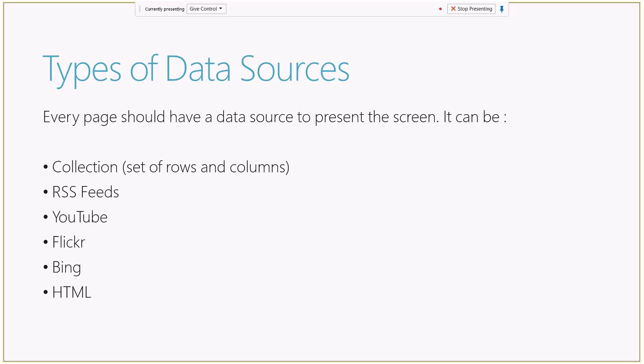Like any app, App Studio creates apps that need data to work. So it provides 6 different types of data sources that you can use for your app. This is a collection, RSS feeds, YouTube, Flickr, Bing, and HTML. For our app demonstration, we're going to be using 5 of these data sources. So you'll all get to see how they work and how they're used.